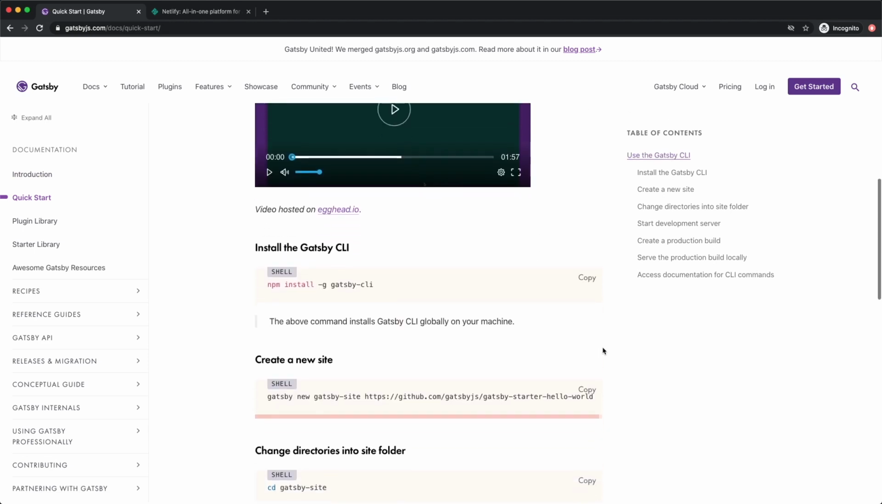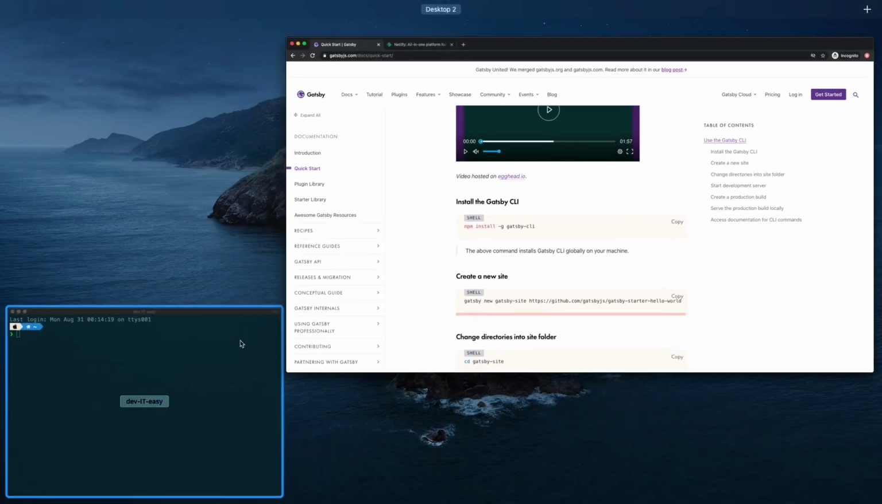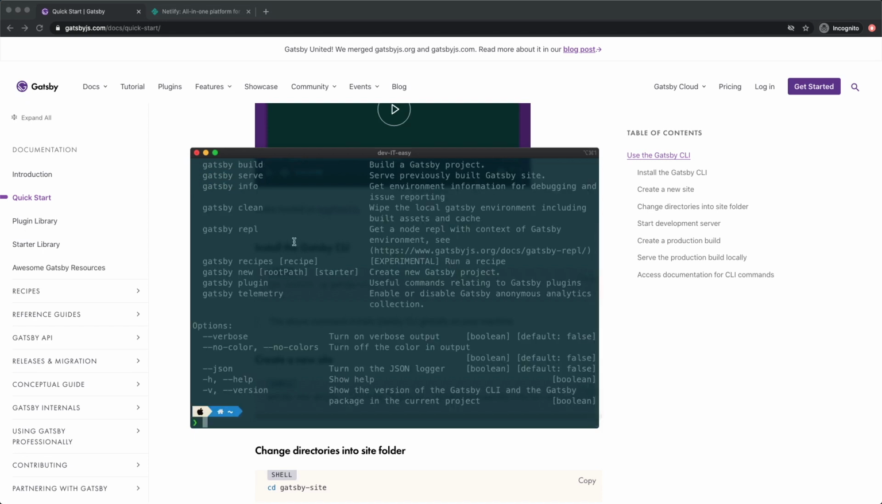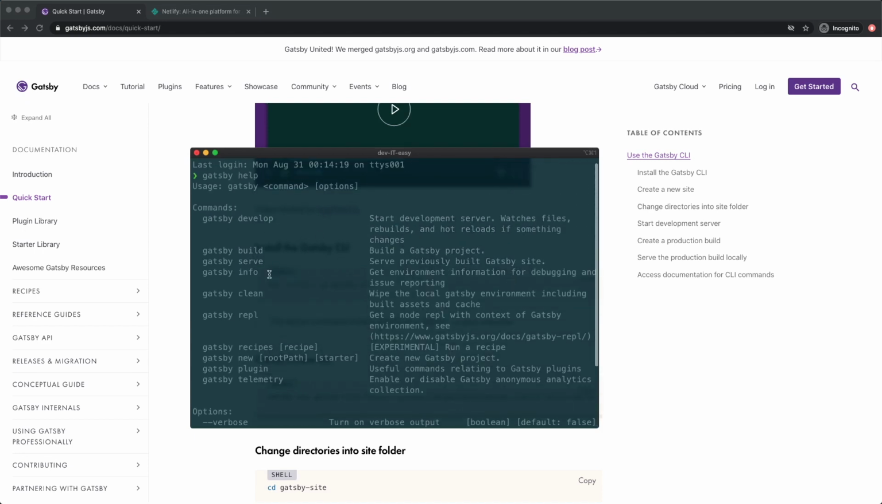First of all, you need to install Gatsby CLI. Copy this command and execute it in the terminal. To check that everything is configured correctly, you can run the gatsby help command. It should display some CLI commands with information about them.